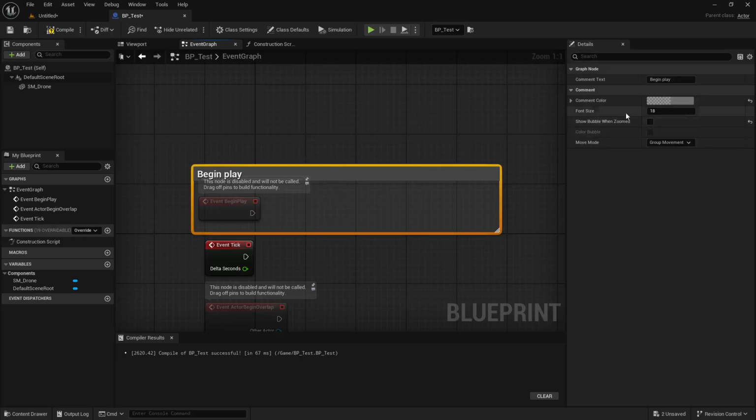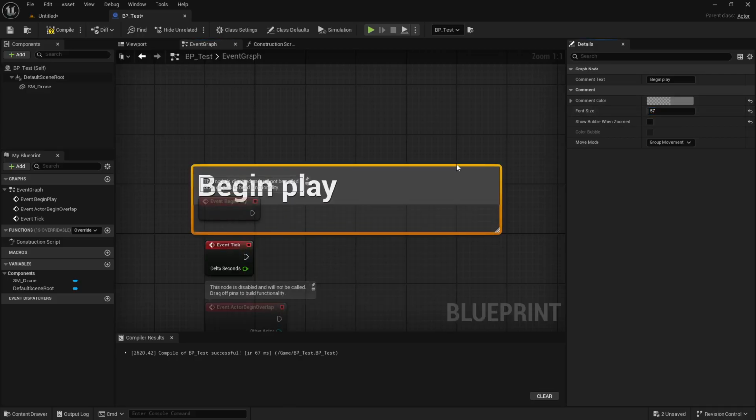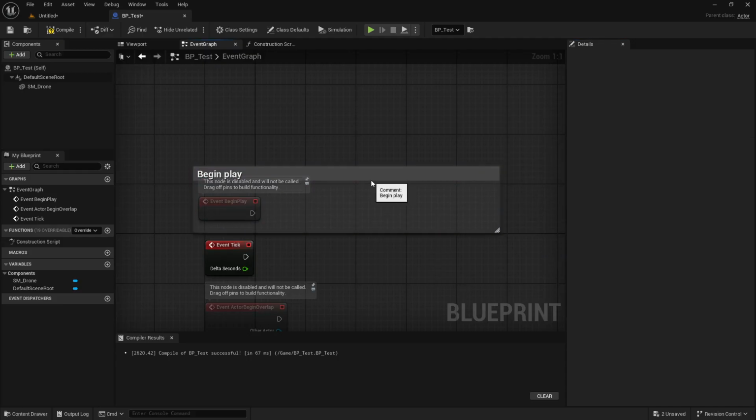We can also click on the comment and then change its font size, which will help us see it better if we have to zoom out very far. And we can change the comment color. Changing the comment color is very helpful, especially as you start to have a lot of comments. It just makes things visually look better for us. I'm going to delete this comment right now.